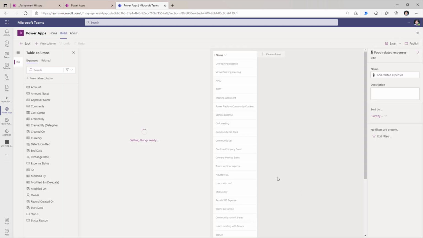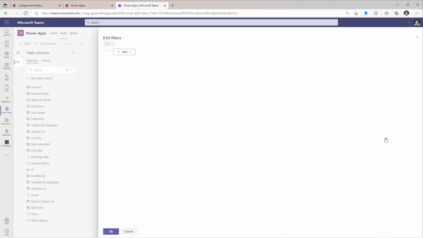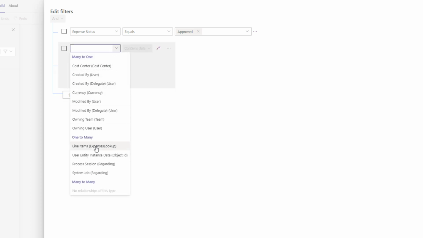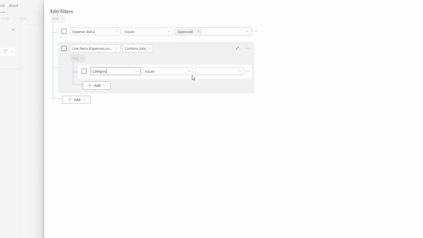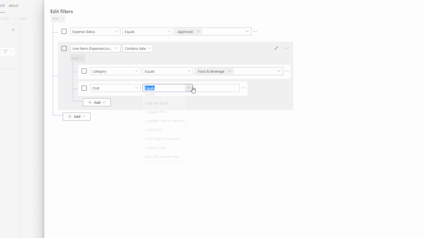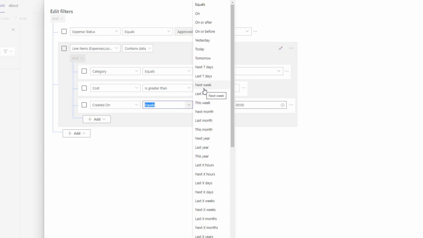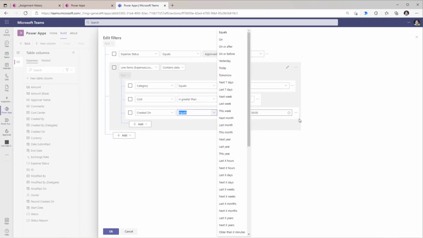I'll click create. For my view, I will head over to filters on the right hand side to show all the expenses that have the expense status equal to approved, and I will add a related table, which is my table of line items, and the category should be equal to food and beverage. I can add additional filters here. For example, the cost should be greater than $30. There are many other options here. For example, if you pick date columns, there are various predefined filters that you can select from.